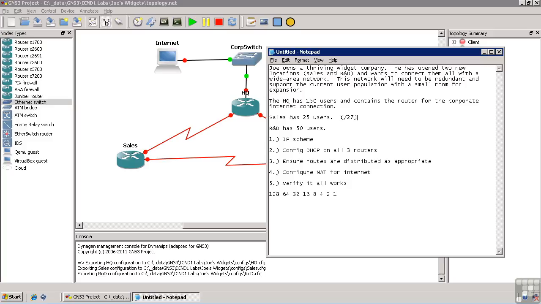So let's look at the next biggest network. Research and development has 50 users. So if we do this, 1, 2, 4, 8, 16, 32, 64. We can't use the 32 because there's 50 users. So we go the next step up, which is 64. So in this case, it is a /26 network. So let's go up here and do /26.